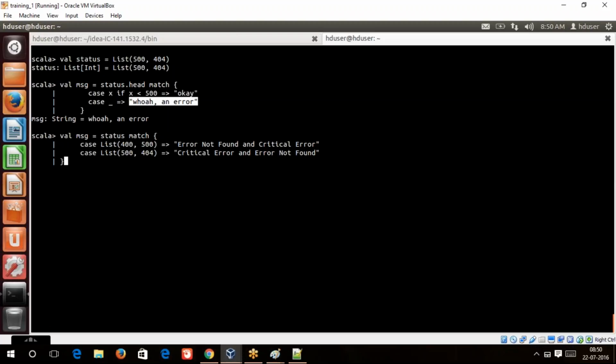So I can directly use the collection itself for pattern matching. This we cannot do in the switch cases in other programming languages, but we can do this in the case itself, in the list itself. Sorry, we can do this in the match expression in Scala. So what does this define?